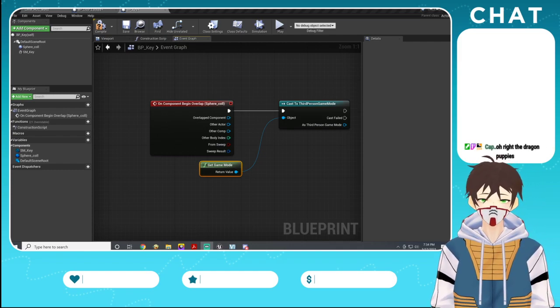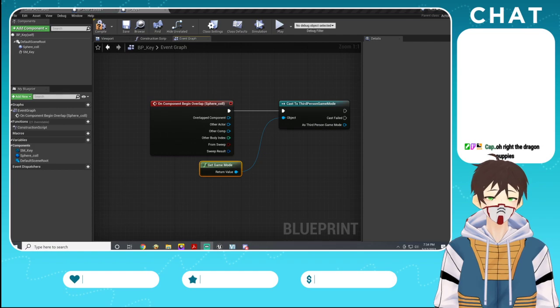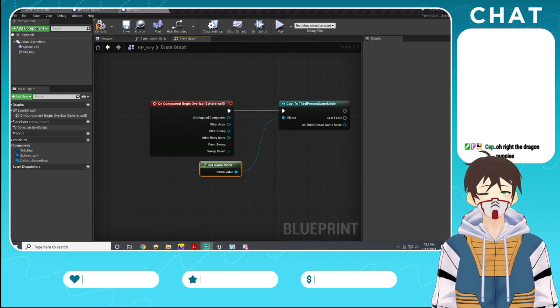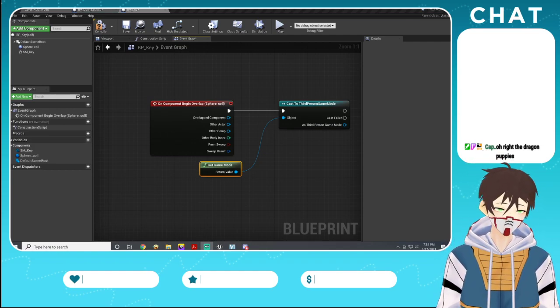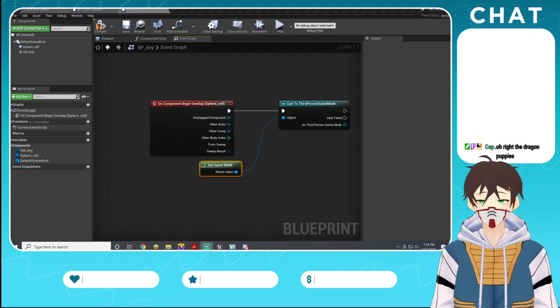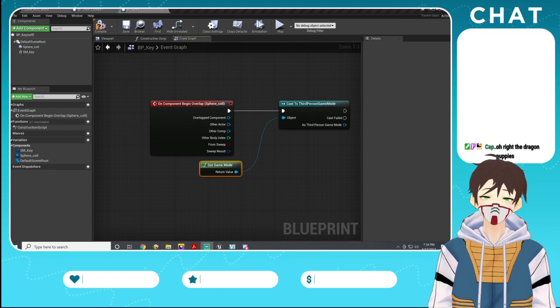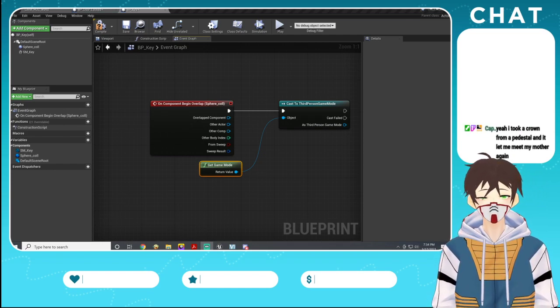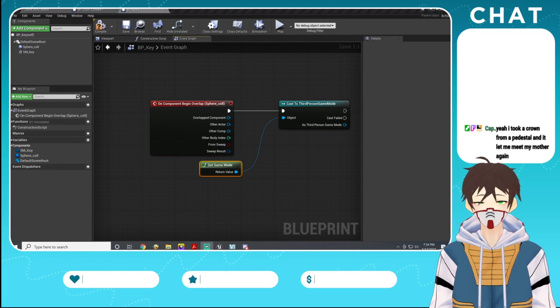Right, the dragon pups. Yeah, the dragon puppies. Well, no. I think I killed two of them, and then the last one, I just kind of looked at it and went, "Gonna do?" It ran away. So yeah, I took a crown from the pedestal.